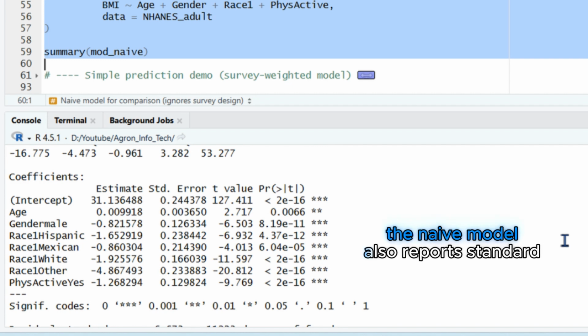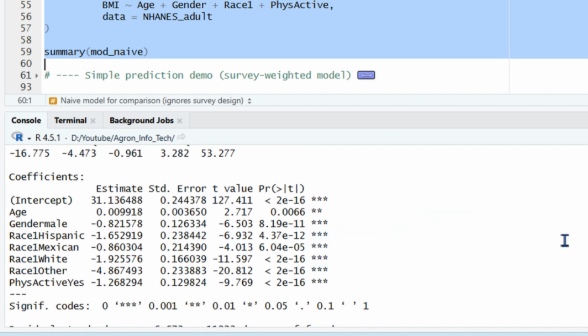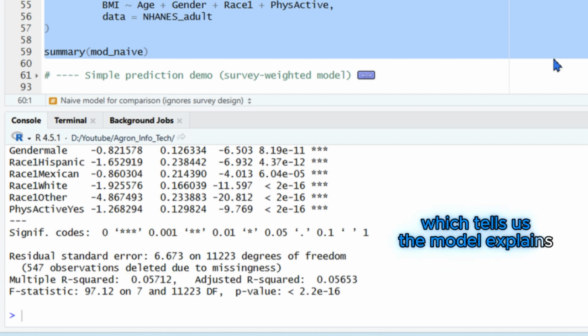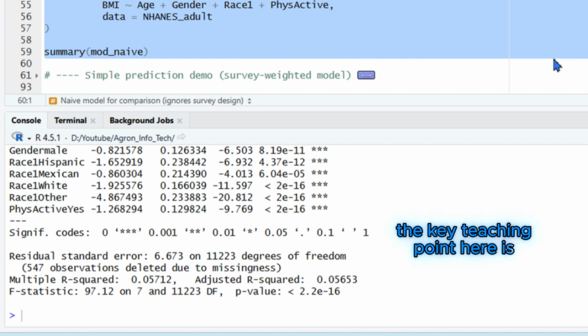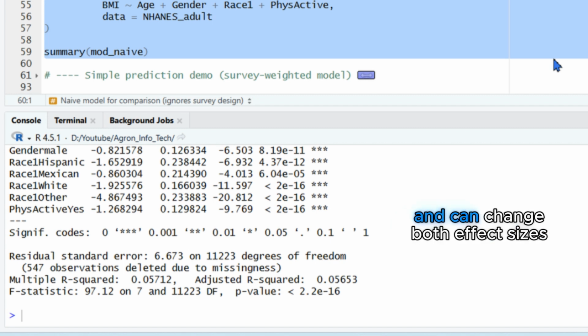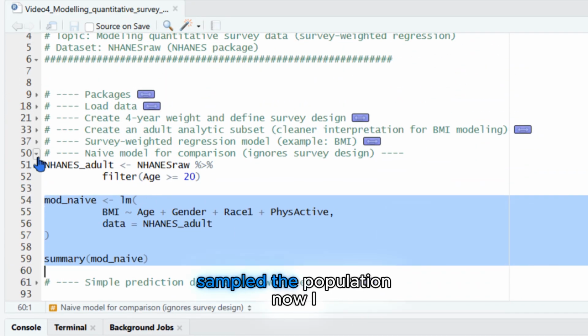The naive model also reports standard errors as if all observations are independent, which often makes results look more certain than they truly are in complex survey data. It also reports an R-square value around 0.057, which tells us the model explains a modest portion of BMI variation. The key teaching point here is not which model looks better, but that ignoring the survey design can change both effect sizes and inference, especially for variables that interact with how the survey sampled the population.